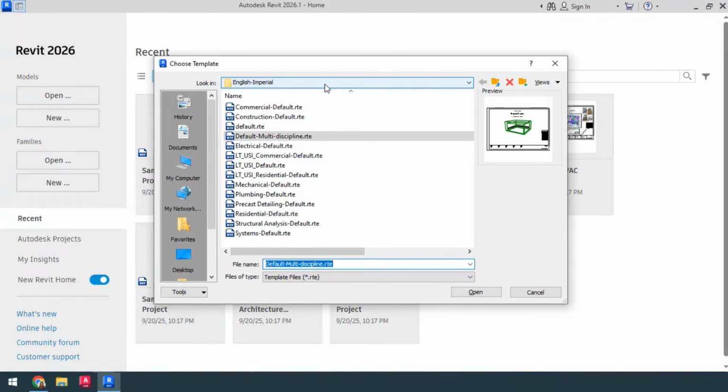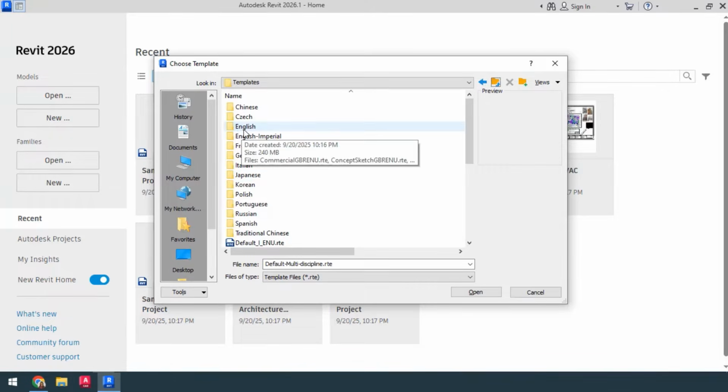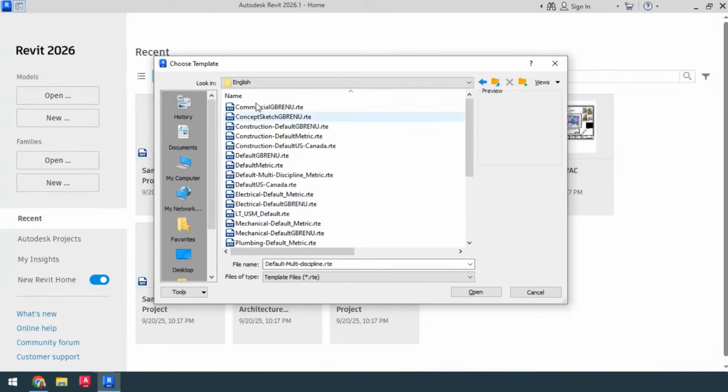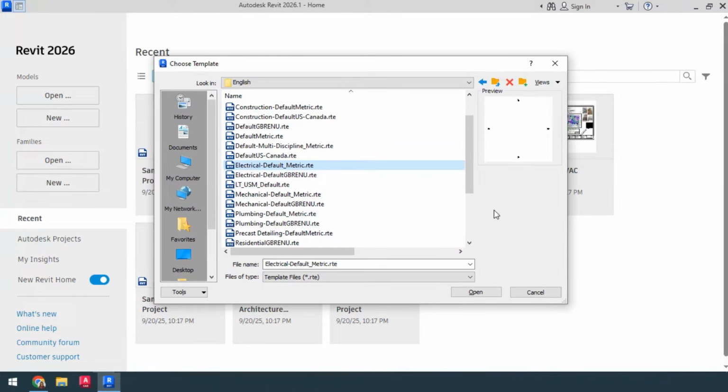See, it defaults to the English Imperial folder. This means if the project you are working on uses Imperial units, use this template. But if your project units are metric, go back one step and enter the English folder. Now I want to use English templates with metric units, so I will use the default metric electrical template. This is a Revit file with some initial settings already configured for modeling electrical items.